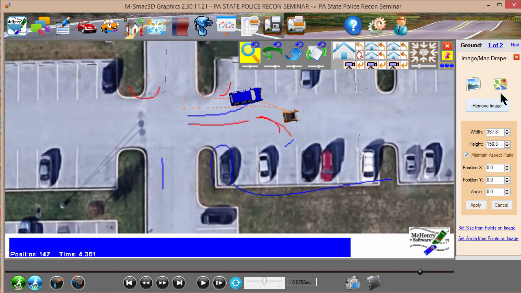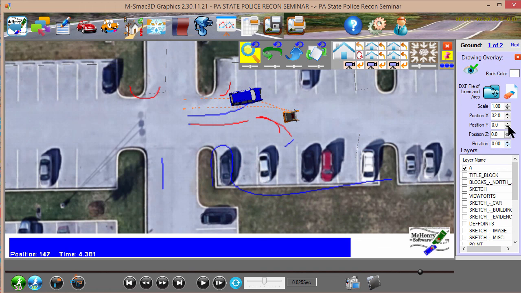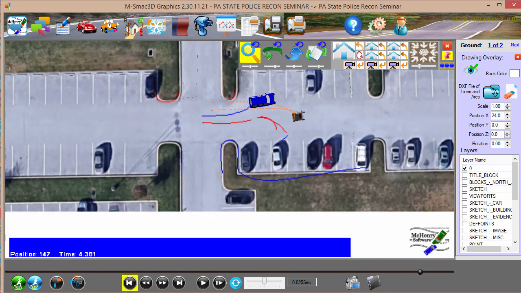Now you see we have to go ahead and adjust where our DXF is. So it's at 32. Let's try 25. See, that's getting a little better. 24. See, we have a pretty good match.